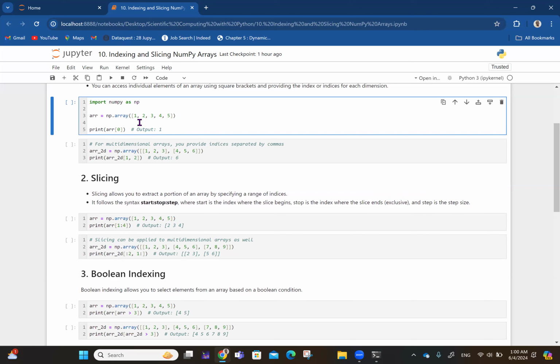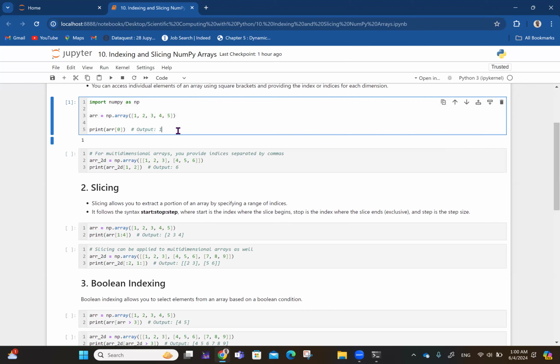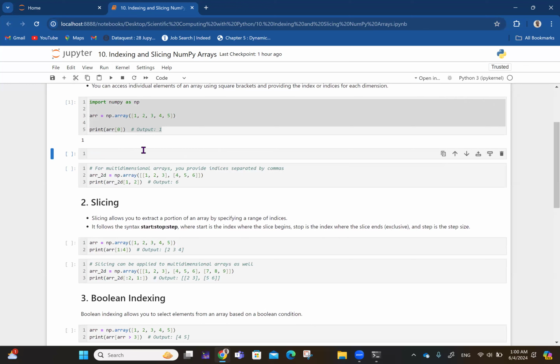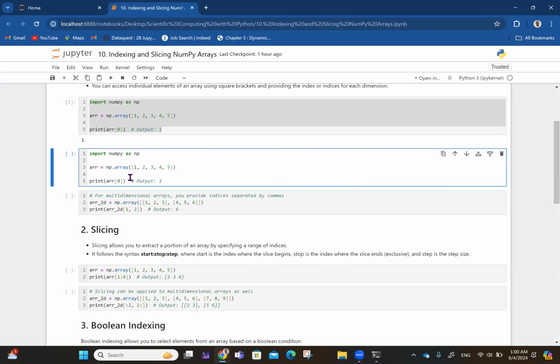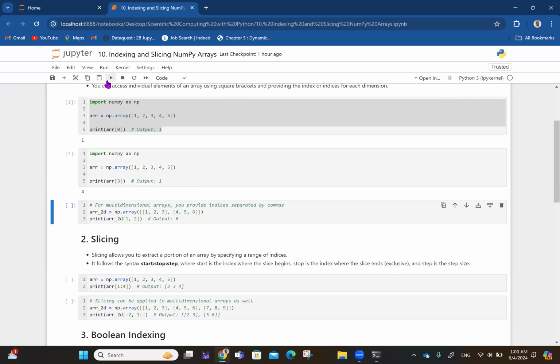If you want to reference the first element, the variable name is arr, so you use arr with square brackets, arr[0]. That means the first element because counting starts from 0. If you run this, it shows you 1. If I copy this and say I'm interested in arr[3], that's 0, 1, 2, 3, so that'll be the number 4.